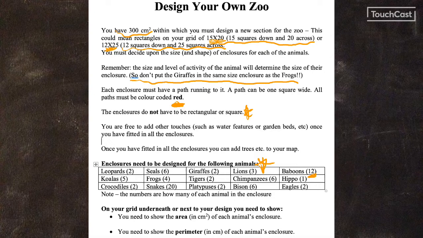It's going to take a little bit of creative thinking to work out how you're going to fit everything in. Doesn't mean it's too hard.